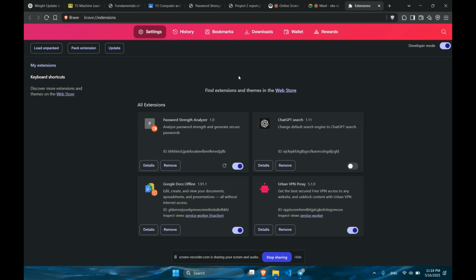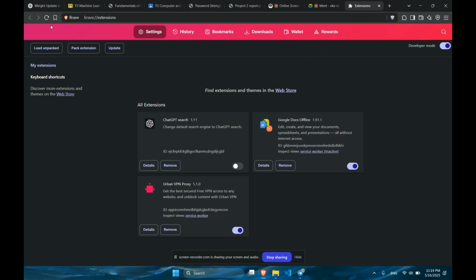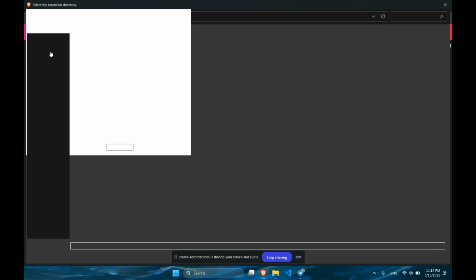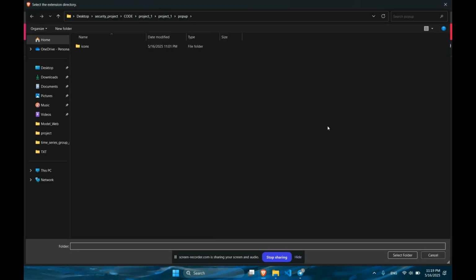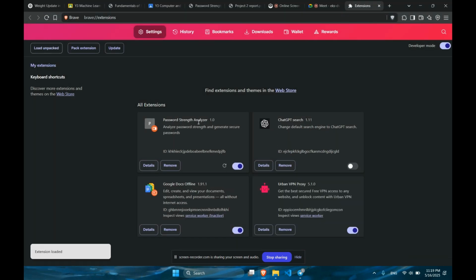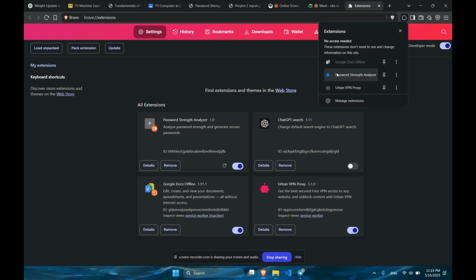First of all, I will be presenting how to install the extension. So we will first remove the installed one. In the extensions tab, you will go to load unpacked, then select the extension folder. The folder will be provided in the submission files, and then the extension will be directly installed. You can access it directly.